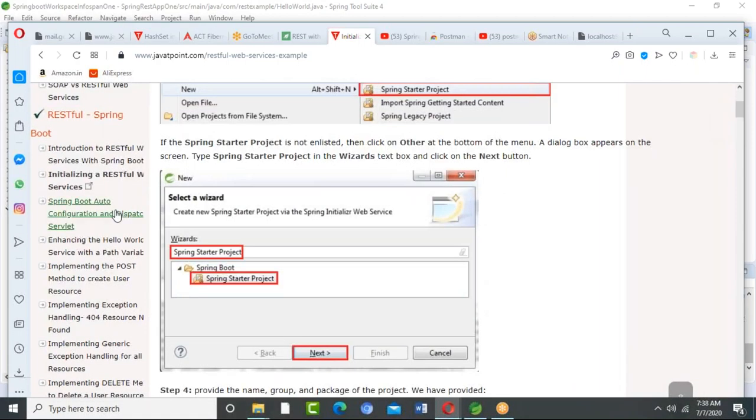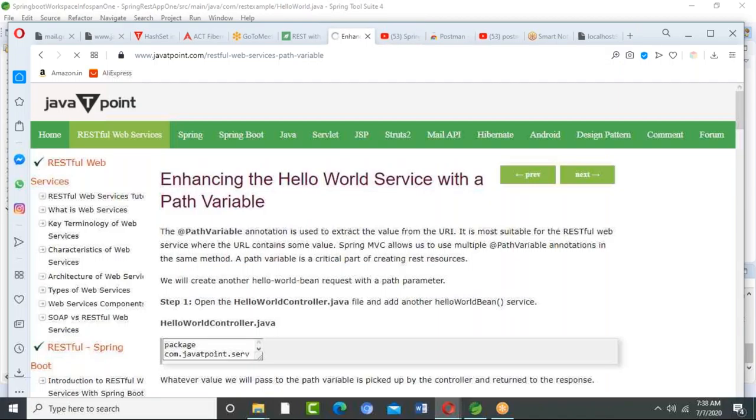There's no configuration, Spring Boot configuration. Enhancing hello world with parameter, implementing a post method, we have these things left over. So we'll be working on one by one. Implementing delete. So get we have seen. Now after that, we have enhancing hello world service with a path variable.